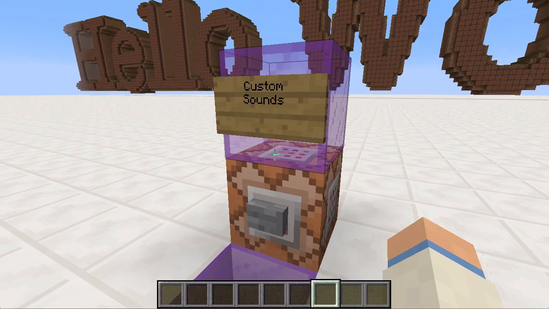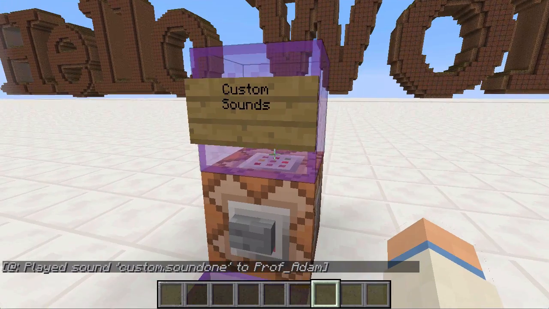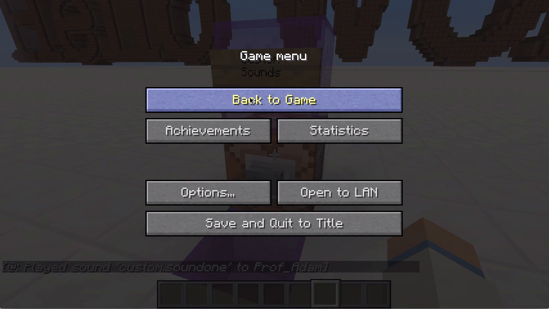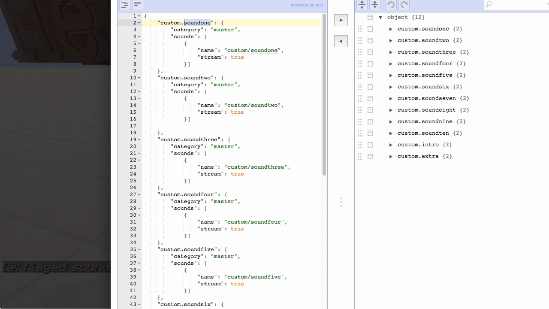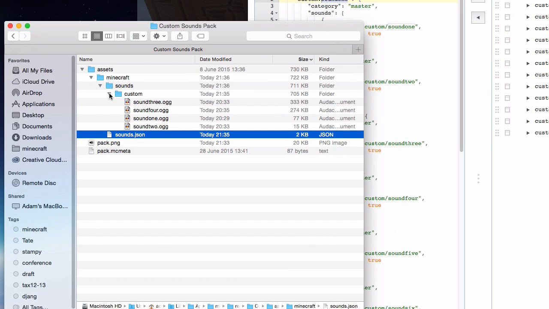Whenever you play this, hello, this is a custom sound, and custom sounds live in your resource pack. That's right. Whenever you play that and you've got your master volume up, that's what you'll hear. It tells us what the category is. It's in sounds, which refers to the folder hierarchy over here. So let's have a look.